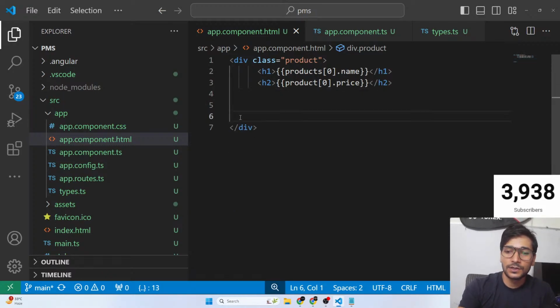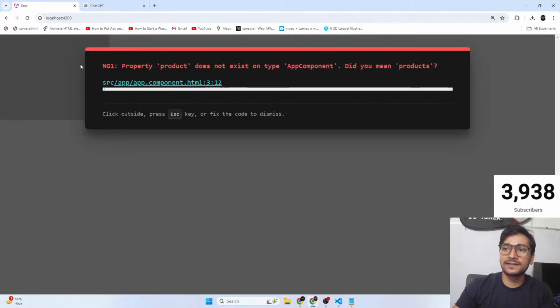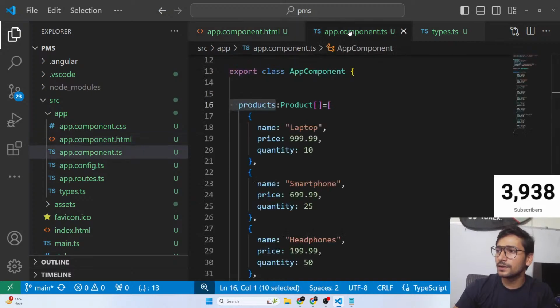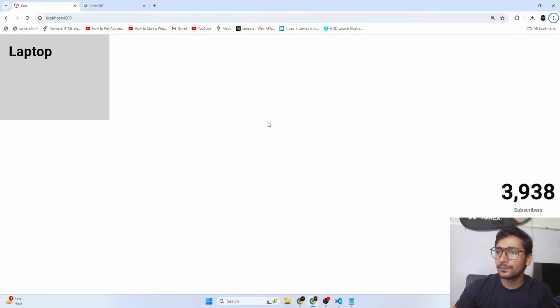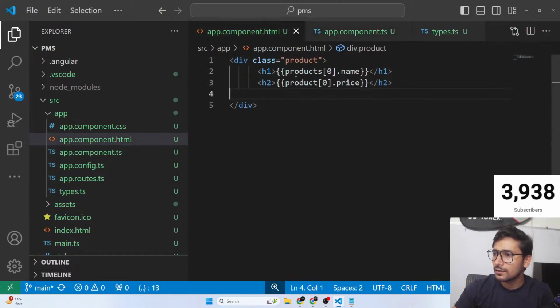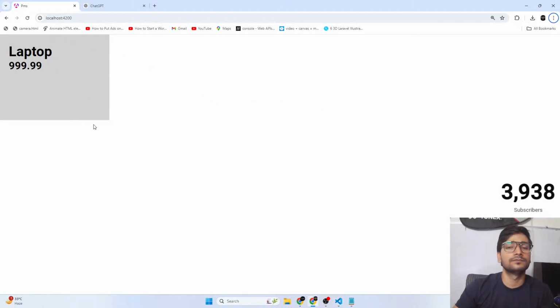Right guys, to display my first element I have to do this, right? And here we go, I can see, okay, product does not... let me just refresh it. Yep, and why is it not displayed? Yep, you can see laptop, and why is price not getting displayed? Oh, sorry, products, I forgot. And see, here we go.